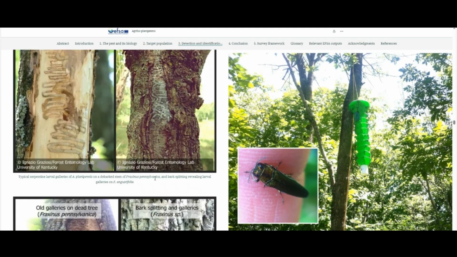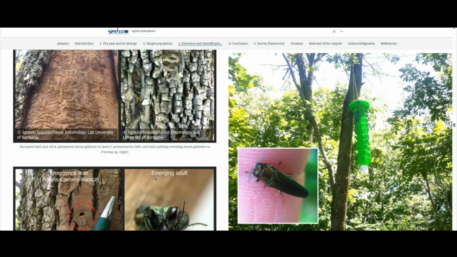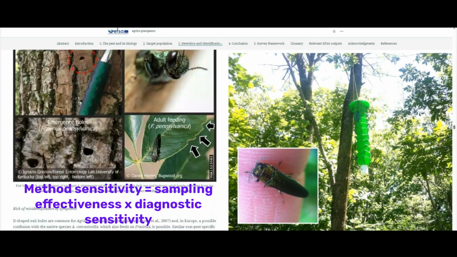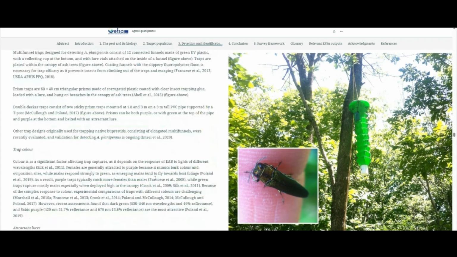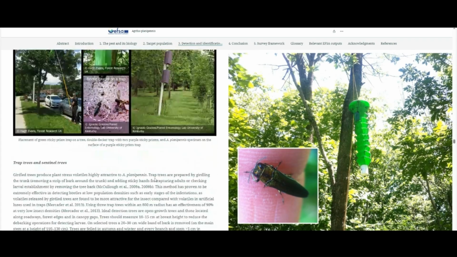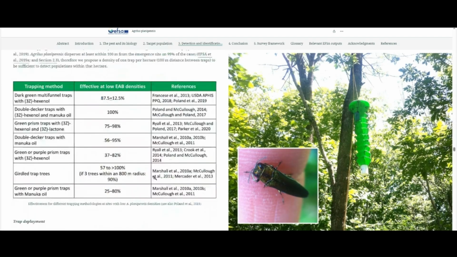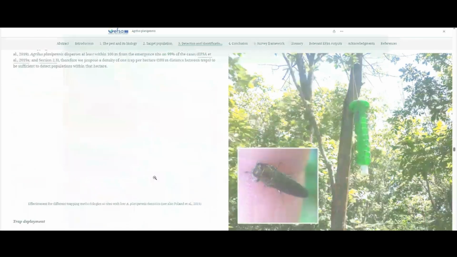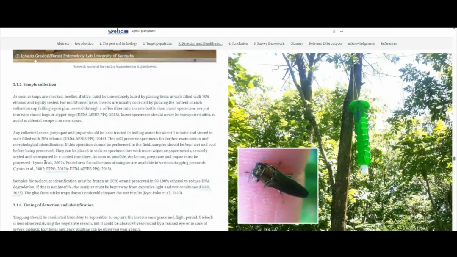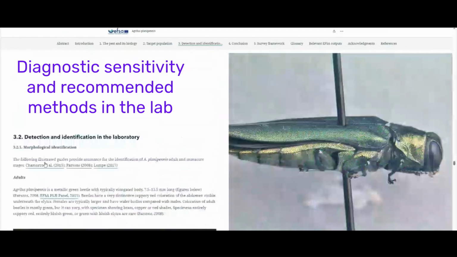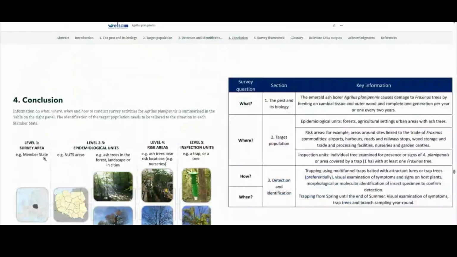In this paragraph, you can use this information to estimate your method sensitivity, which is needed for RiPEST calculations of your survey efforts. Lastly, the conclusion gives you all the relevant information for your annual and multi-annual statistical and risk-based survey plans.